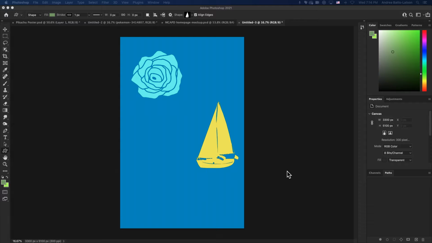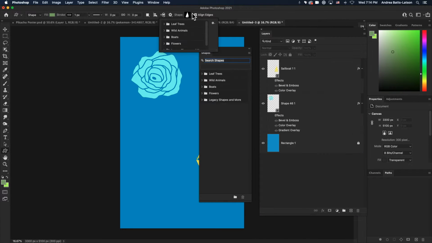So, one of the things that was frustrating for a while is when the Adobe Photoshop team condensed all of the shapes and then you couldn't see your shapes. And then typically, when trying to find your shapes, you're going in here and you really only had these four: leaf trees, wild animals, boats, and flowers. But what if you want more?